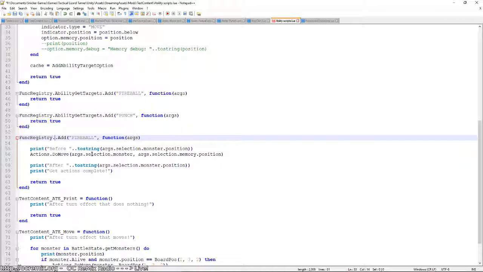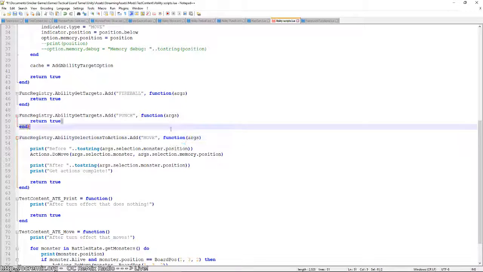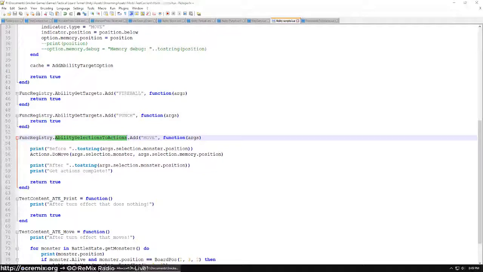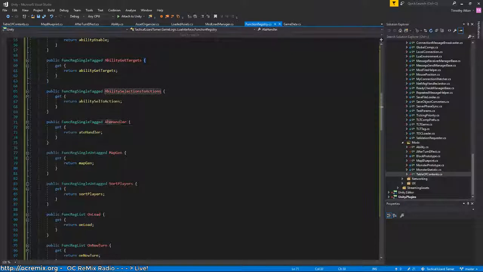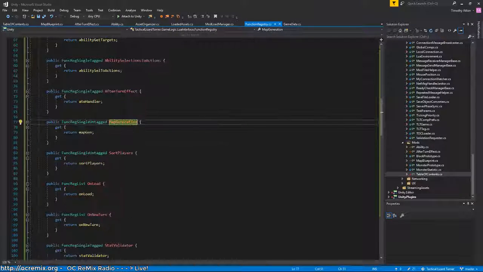Okay, so it's ability selections to actions. Add move. I think I didn't spell it out there, but I'll go ahead. Okay, and this will be after turn effect handler. This is called after turn effect, actually. Generation, sort players, onload on new turn, stat validator, okay.